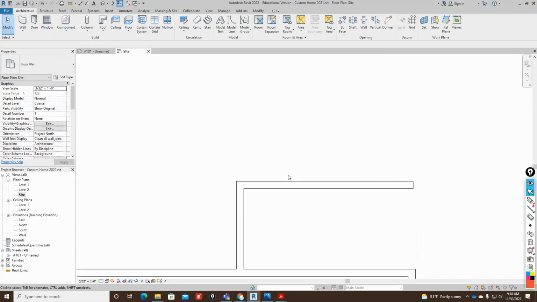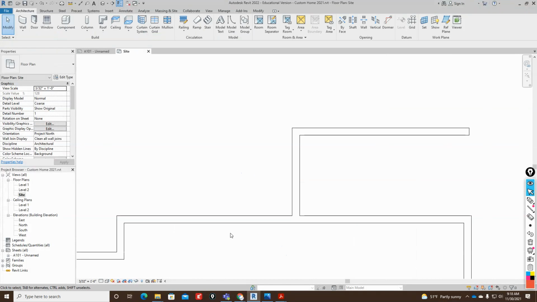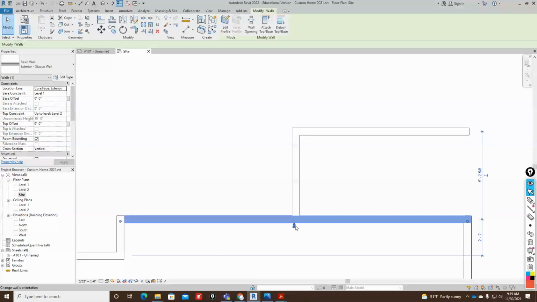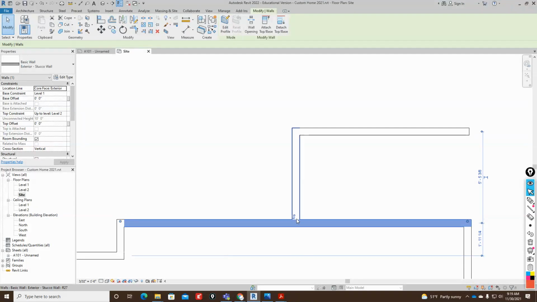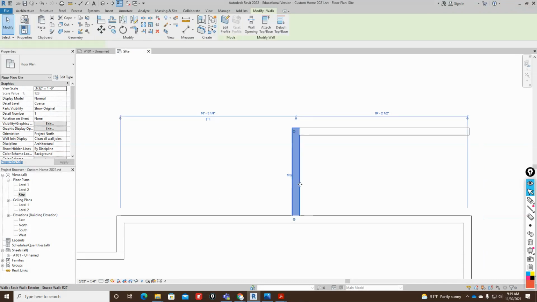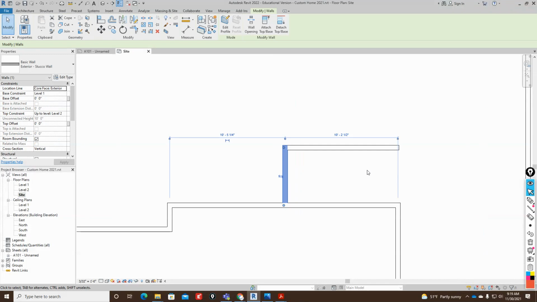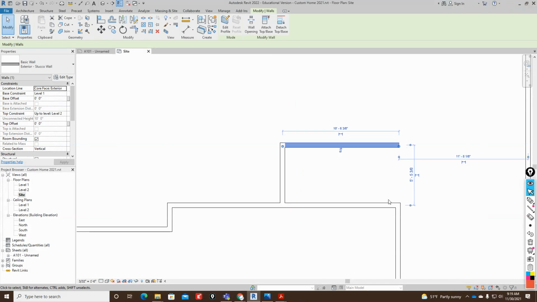If you did, how do I know which side is the exterior? If I select it, this little arrow indicates the side of the exterior of the wall. So if it's in the wrong place, you can just simply flip it. So this one, if you notice, I need the exterior to be on this side. So I'm going to flip it. Same with this one, I'm going to flip this one.